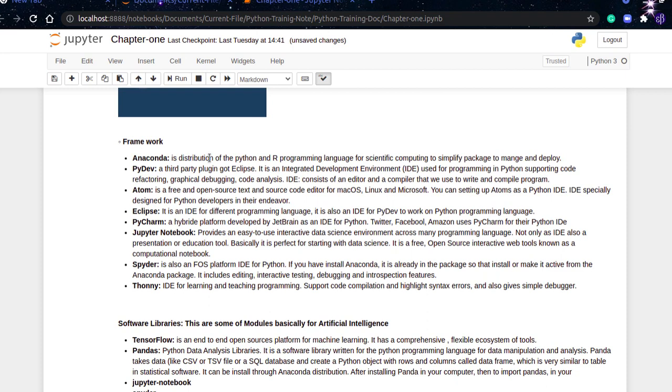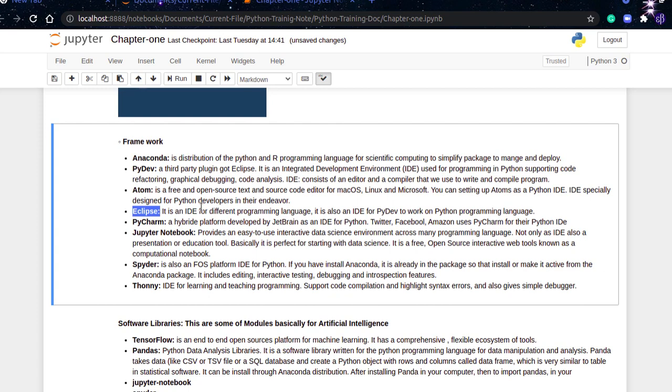PyDev is a Python development environment which is a plugin in Eclipse. If you have an idea about Eclipse, it is an integrated development environment for different programming languages, like PHP, Java, C, C++, and others. One of them is Python. To work with Python in Eclipse, first of all, you have to embed PyDev in Eclipse.